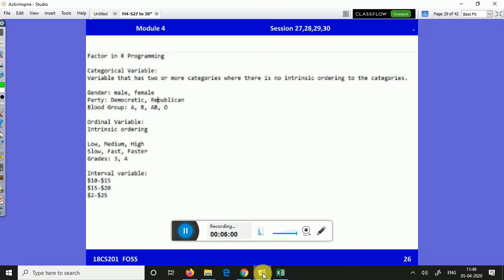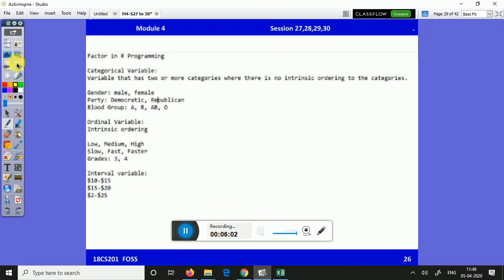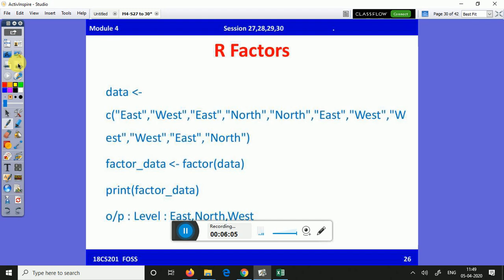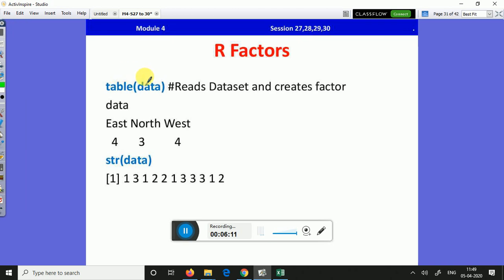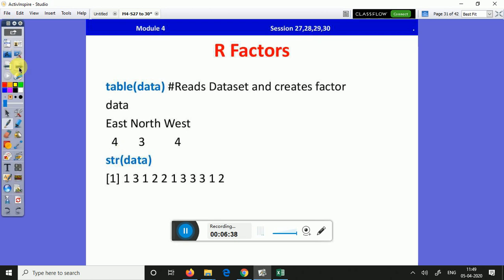Okay, let me move on to the next slide. In the next slide, this is the example that we have seen online, right? Now we are going to check the repetition of data, right? The repetition of data can be found out by the table of the factor variable. So east has been repeated 4 times, north has been repeated 3 times, west has been repeated 4 times, right? str is structured data where it will store a string as an integer, right?